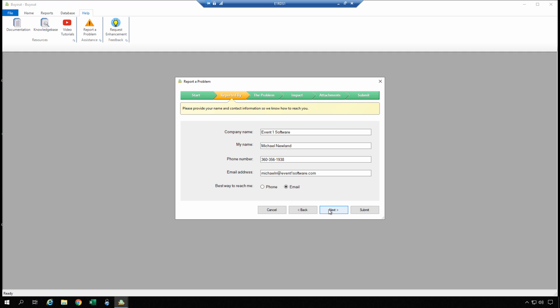This step will pre-fill with information if you've already been in this window before. Otherwise, you would fill this in. That'll be saved so that you don't have to retype that every time. We're also asking you to identify the best way to reach you, phone or email. We'll make every effort to, of course, reach you one of those two ways, if not both, but we'll start with the preferred method, of course.